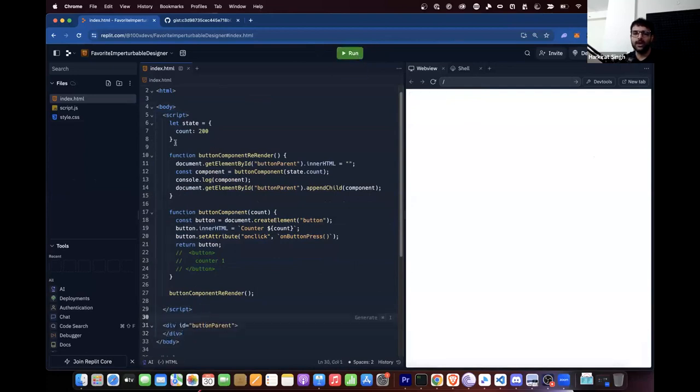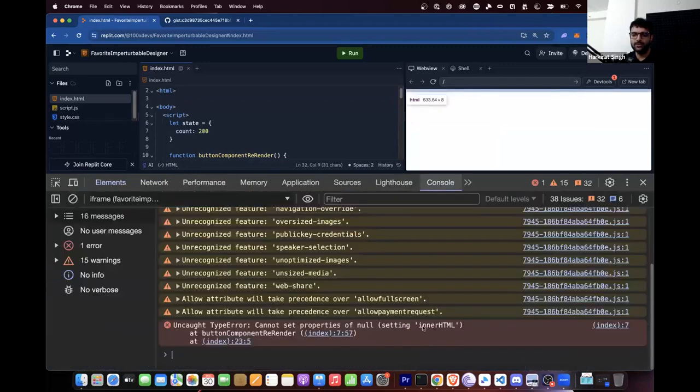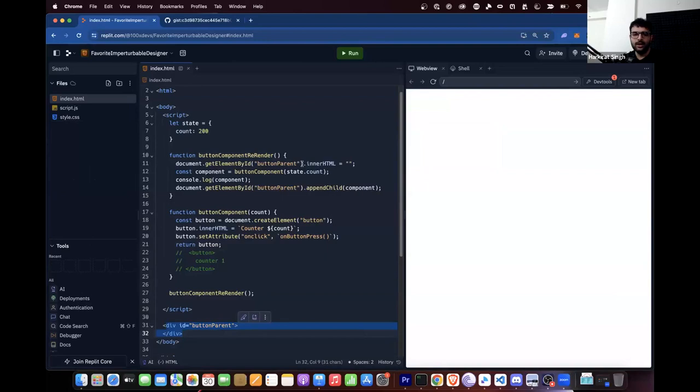You run your app, control reaches here, here, here. Button component re-render reaches here. Does a document.getElementById button parent. Button parent isn't yet defined. It is defined after the script, which is why you will see an error that will say cannot set property of null innerHTML, which basically means this resolves to null because this code hasn't yet reached.